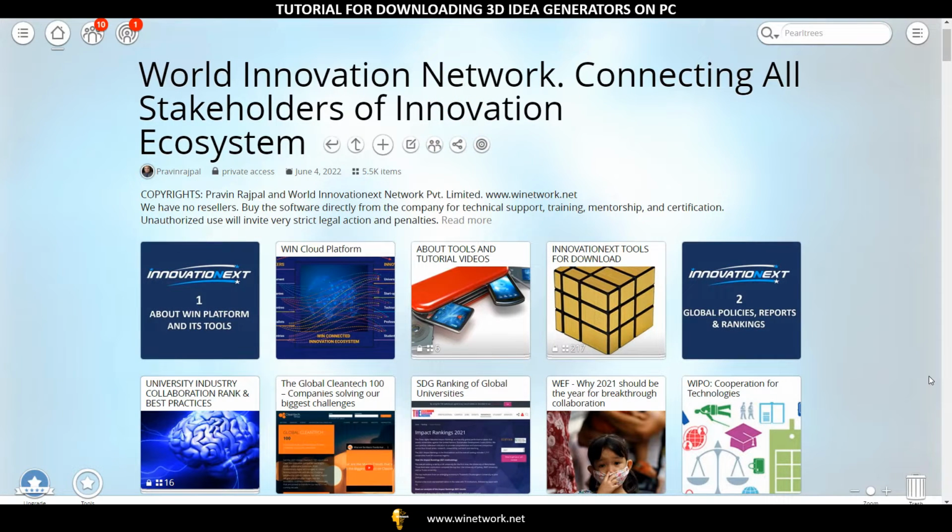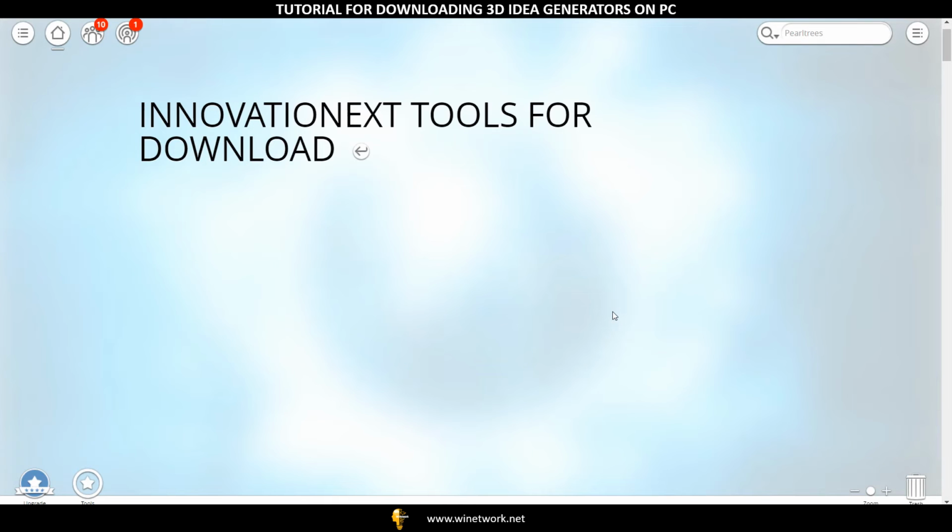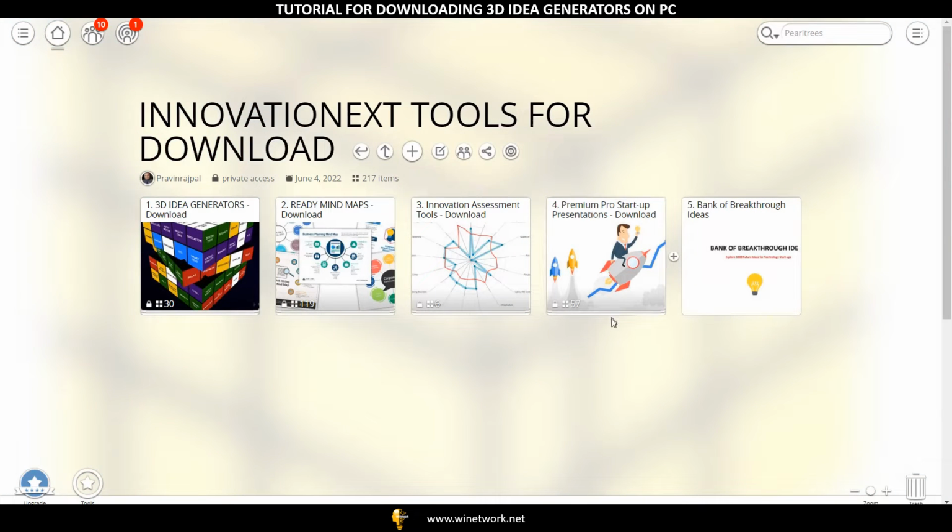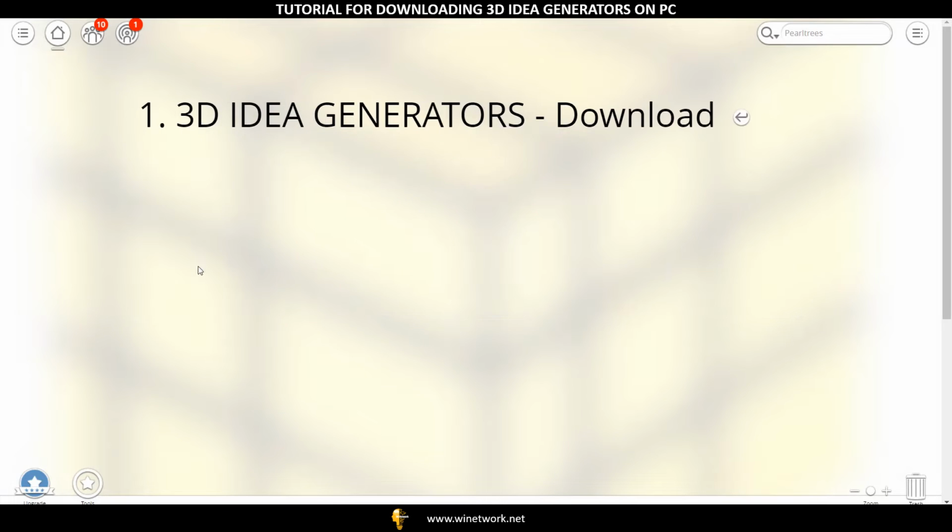Tutorial for downloading 3D idea generators on your PC. Open the World Innovation Network app on your PC. Click on Innovation Next Tools for Download section. Click on 3D Idea Generators Download section.